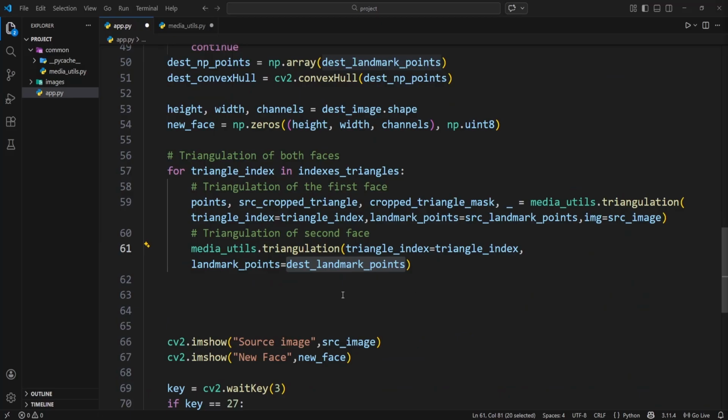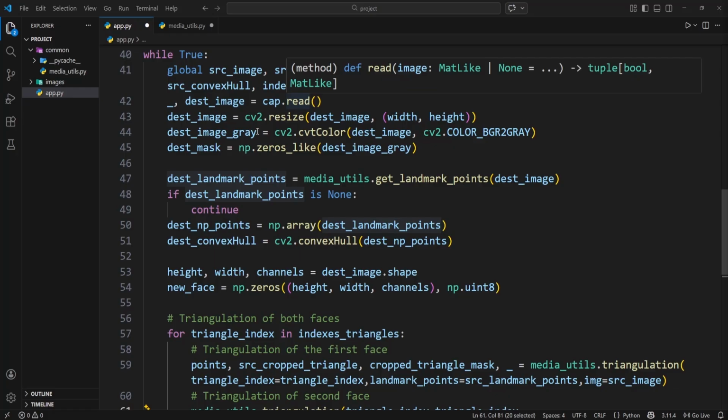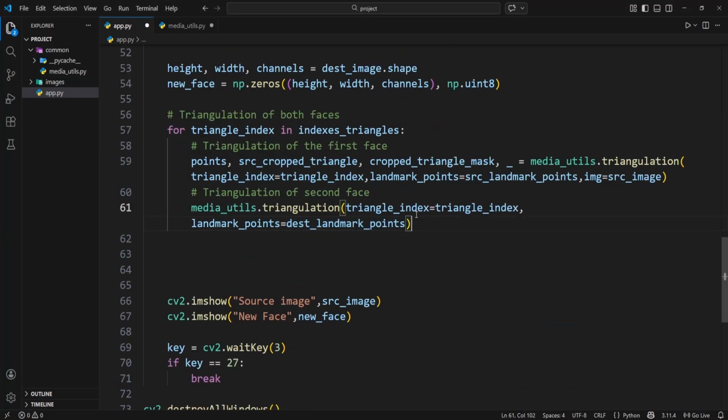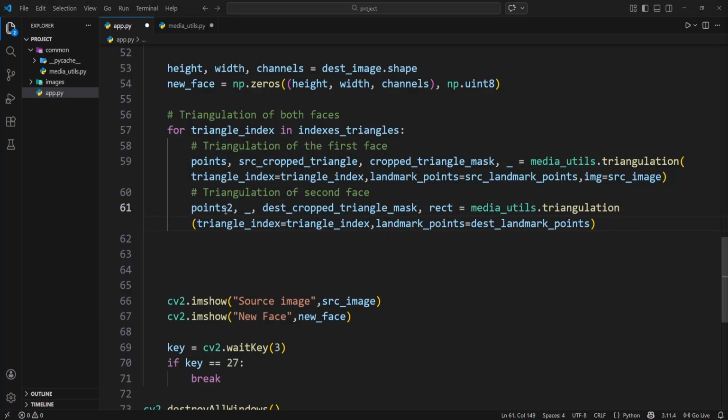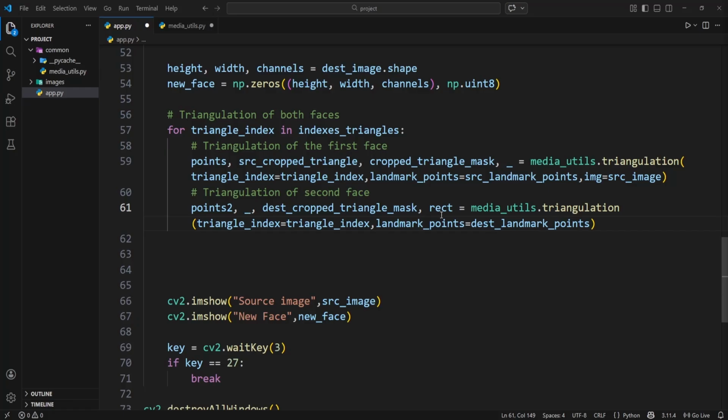And as you know, we extract the distribution landmark points from our face. Here we read our webcam, and from here we extract the distribution landmark points. Now this function returns the same kind of result. To store it in variables, I'm going to define the variables. This time I'm going to name it points 2, and we don't need the crop triangle now, that's why I use underscore. Then we have the crop triangle mask and the rectangle, the bounding rectangle. Now at this stage, both the faces are divided into identical triangle structure.